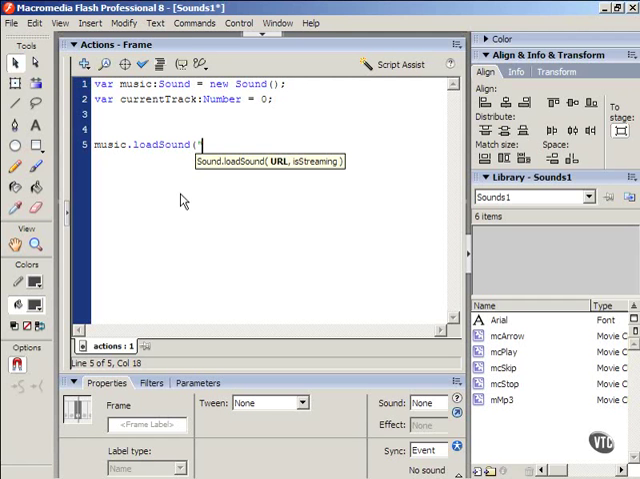I'm going to type an open quote songs / track close quote space plus space currentTrack. Make sure the capitalization is the same as it is up here. Space plus space open quote again dot mp3 close quote. And so far we have this.